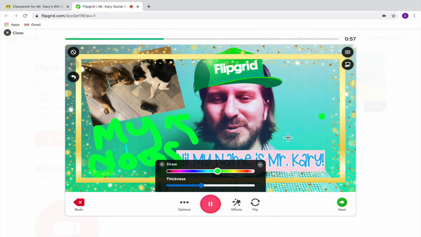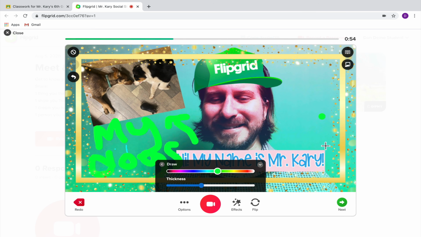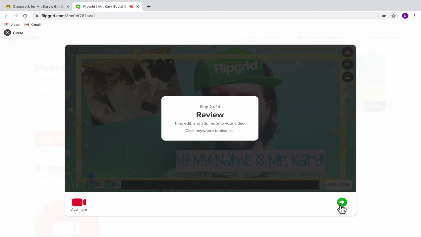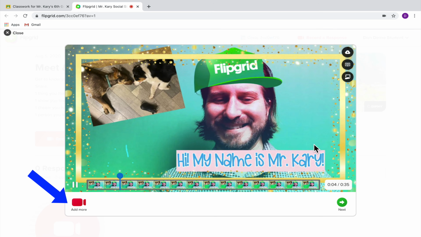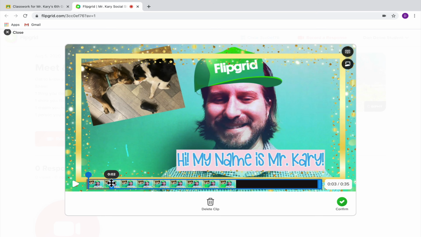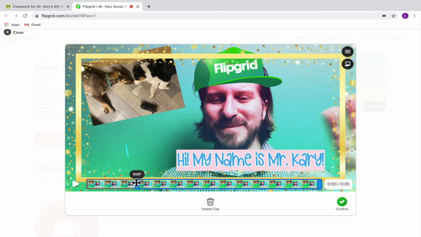If at any point during your recording you want to pause it, you can hit the pause button below. And then when you're ready to stop, go ahead and just click that green next button at the bottom. That's going to take you to an editor where you could add more video if you wanted. And you can also trim out parts of the video that you don't like.